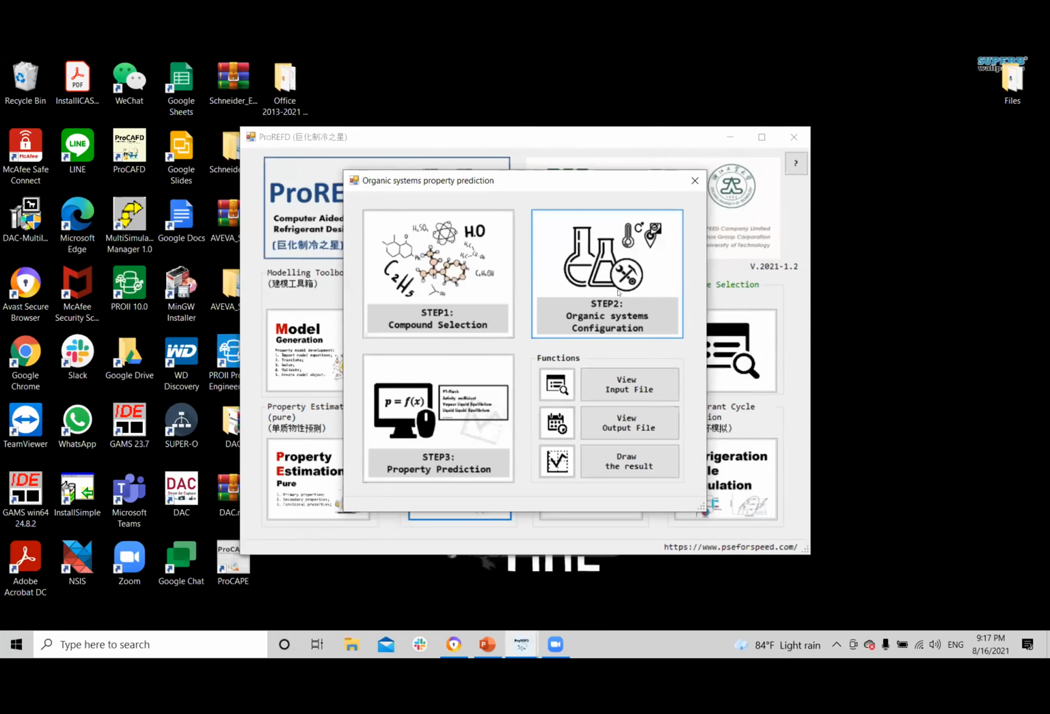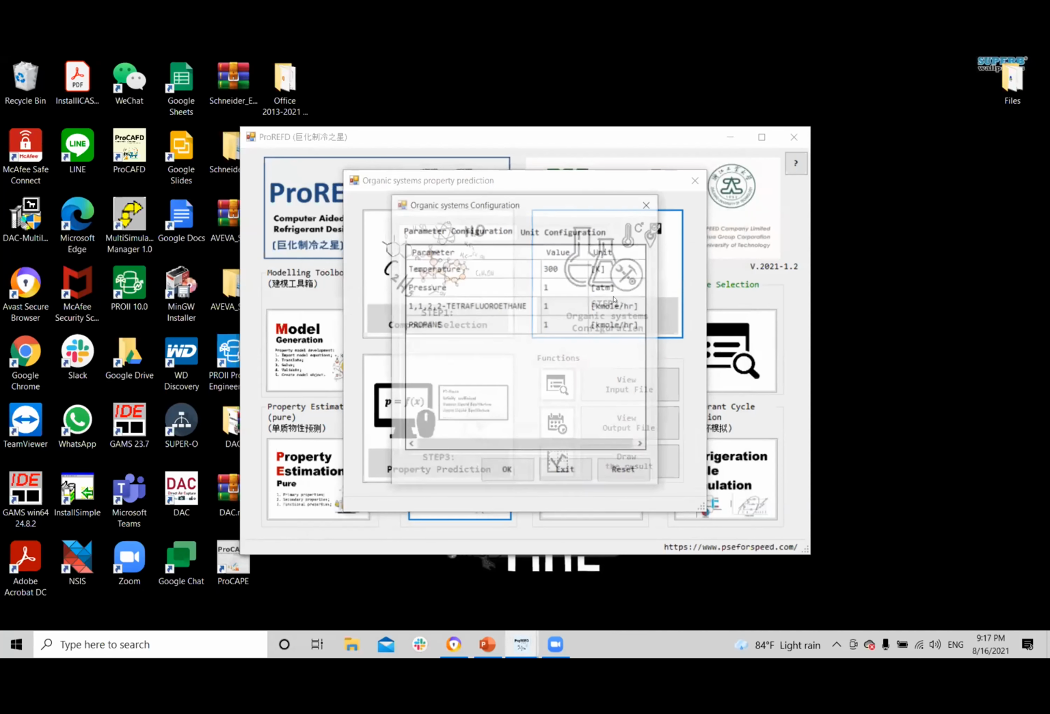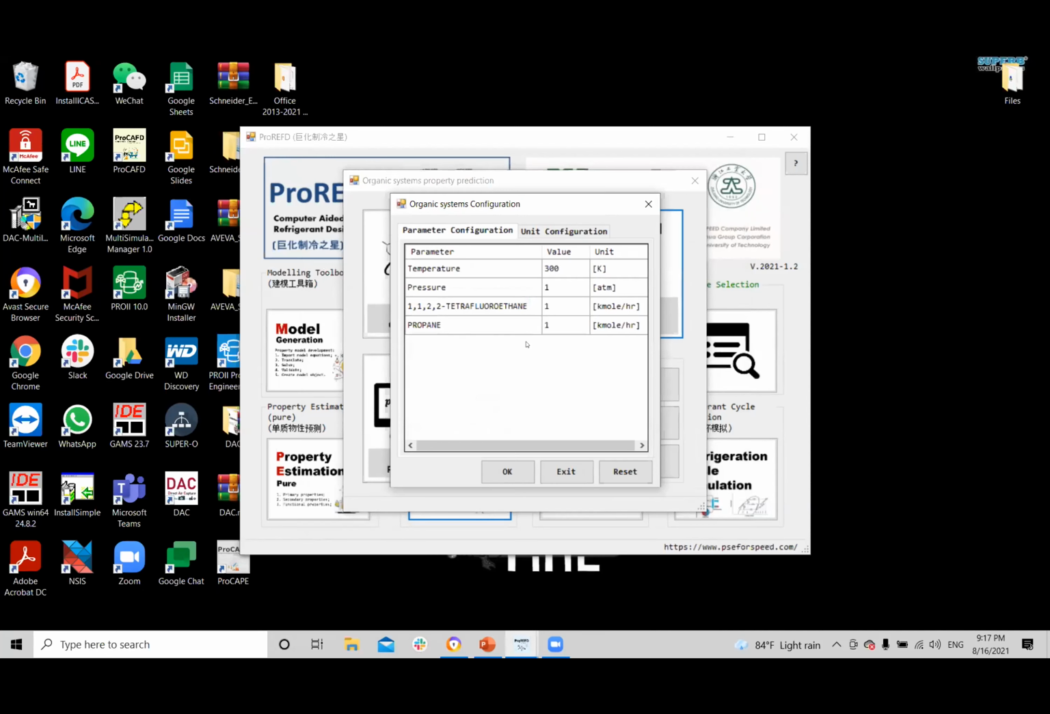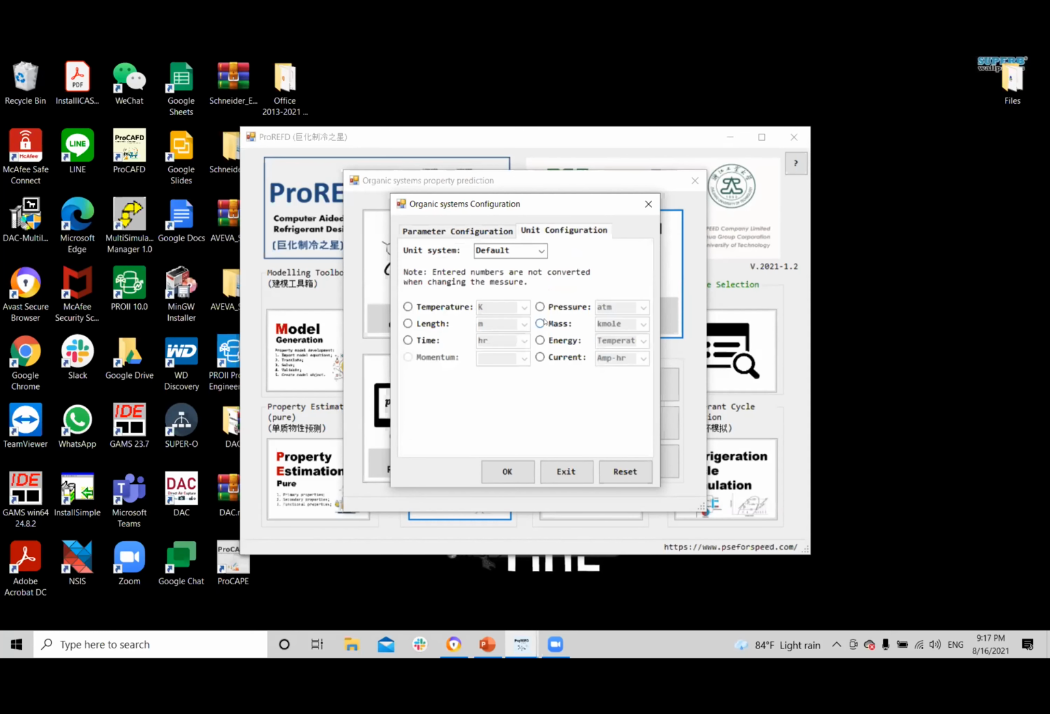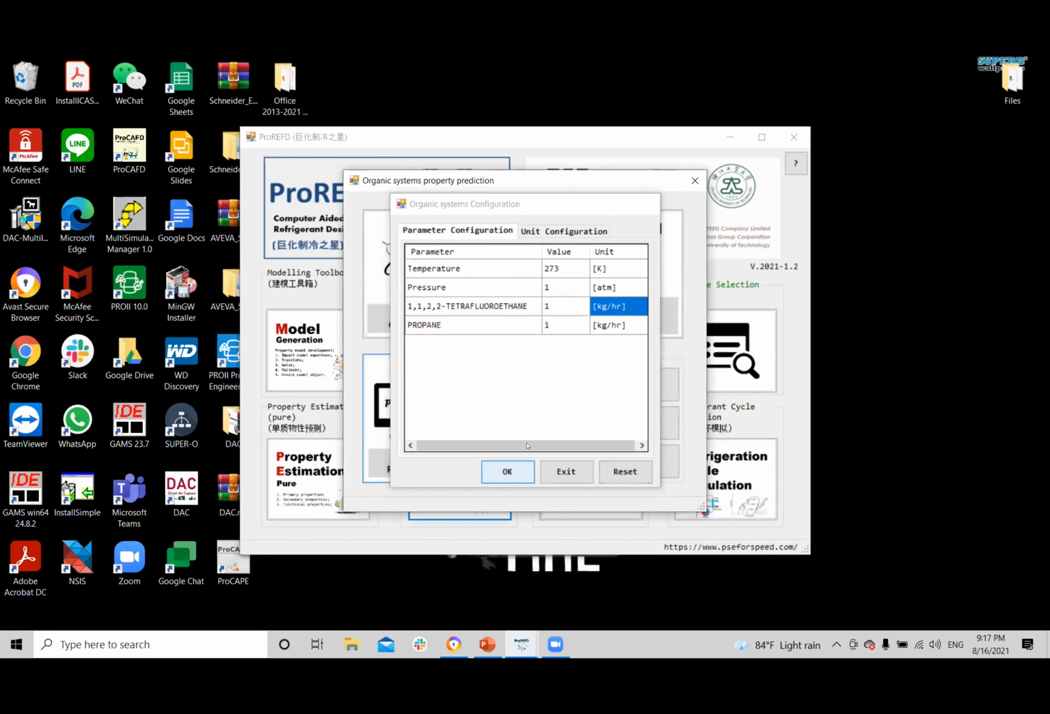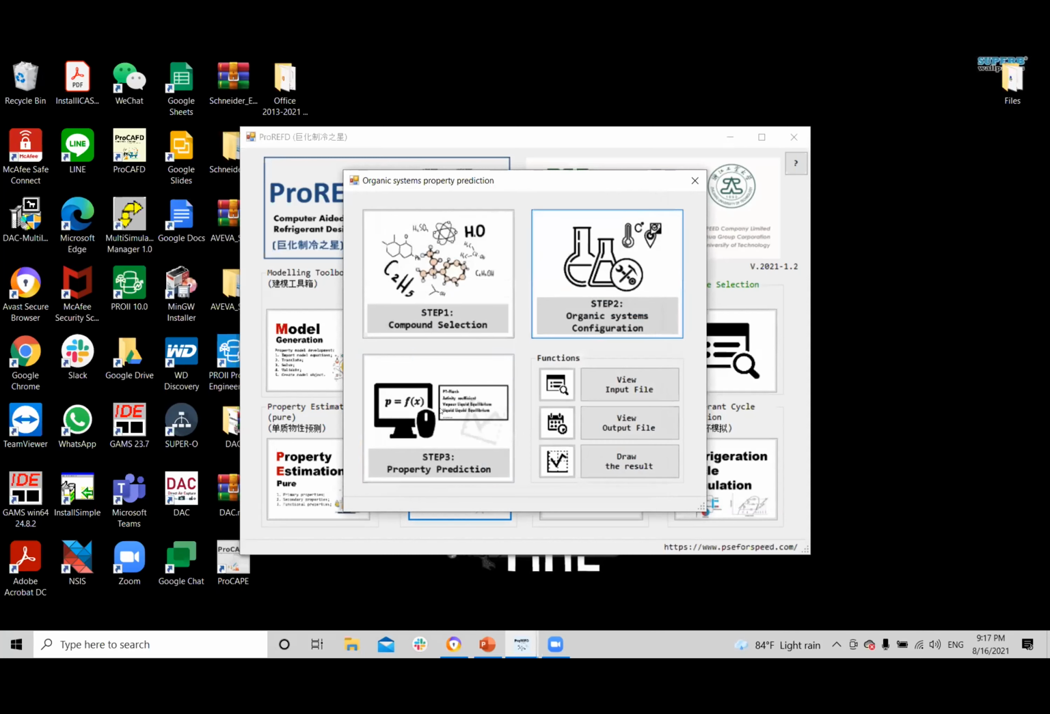And next, I will go to the step 2 to give the operating condition and mass flow rate of each compound. According to the problem, temperature need to change to 273 Kelvin, pressure 1 atm, and mass flow rate of 2 compounds is 1 kilogram per hour. And now the unit is incorrect, so I go to the unit configuration and change the mass to kilogram. Okay, and then click OK. And then I will go to the step 3.